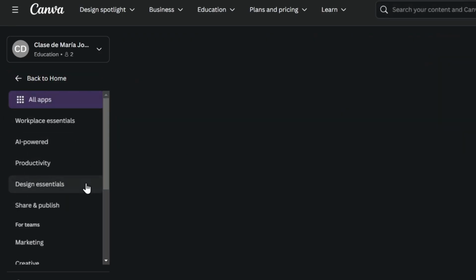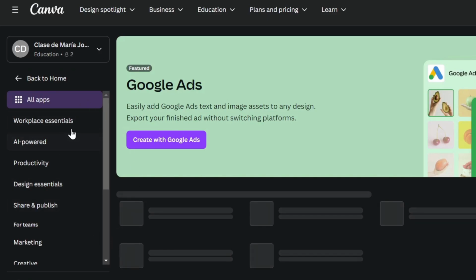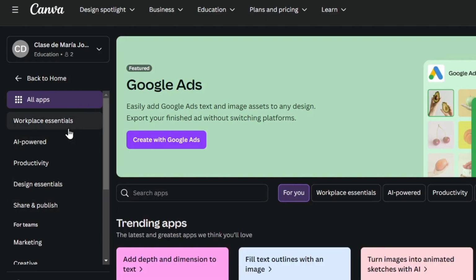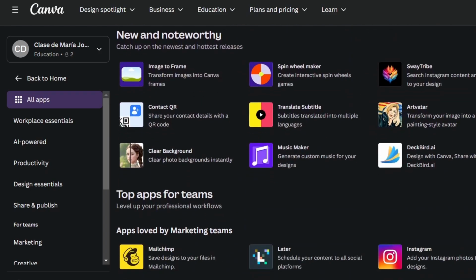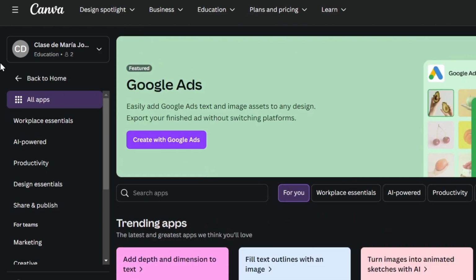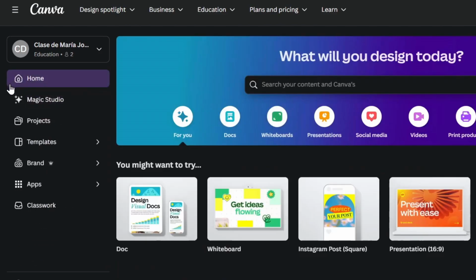Now here into applications, as I just told you, we can see that there is a lot of elements that we can use to, let's say, make better stuff. So we can of course use Speed Painter, for example, turn images into animated sketches with artificial intelligence. We can use font frames, we can add depth and dimensions to a specific text, and so on and on. So to better understand how we can get started using Canva, now that you know a little bit about the dashboard, let's create our very first design.